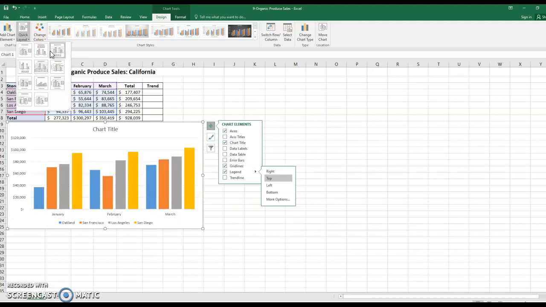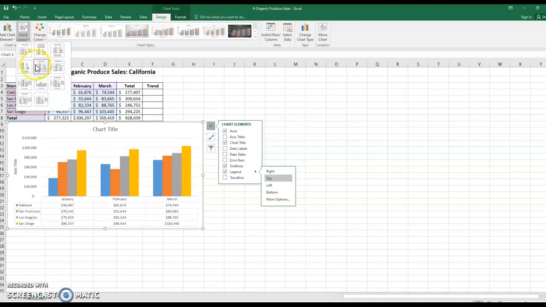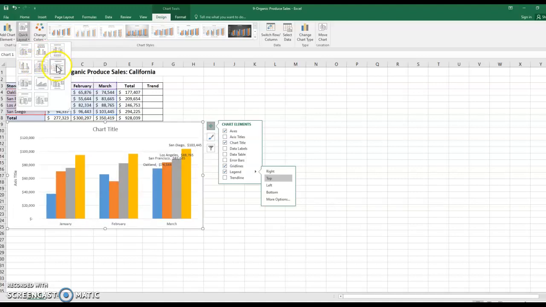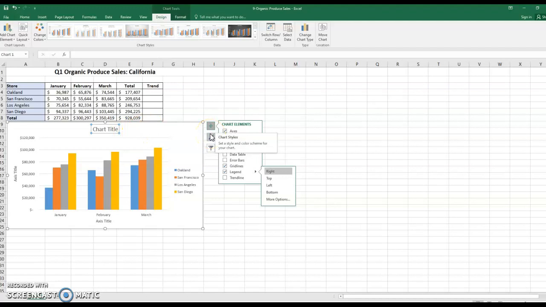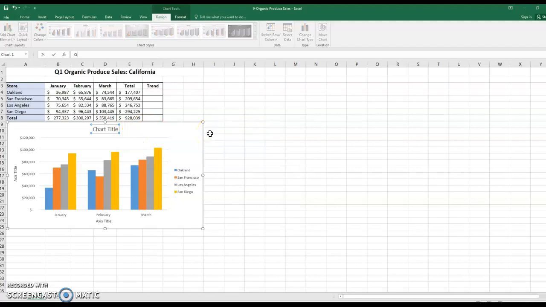Some have the chart titles, some have the axes titles. They all change slightly differently. We're going to hover over to quick layout number 9, and then click chart title. Now I didn't double click, I just clicked it once. So when I start typing, it actually appears in the formula bar, so don't worry that it's not appearing where the chart title is indicated.